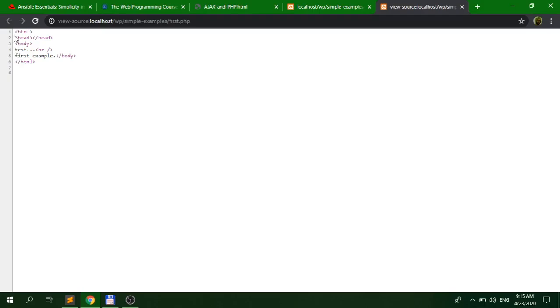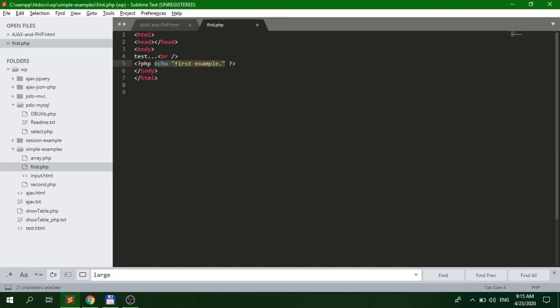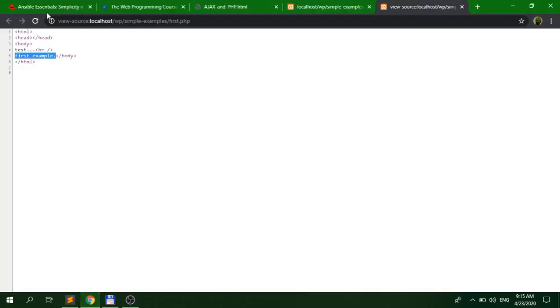You see every other tag is displayed the way it is written in the PHP source file, but instead of this tag, we actually have the output of this tag, which is just the text first example, and you can see it here.